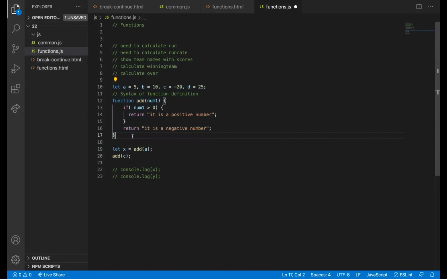So as I already said, this is the syntax of function definition. This is the calling function. So we need to know these terms: calling function and then function definition.